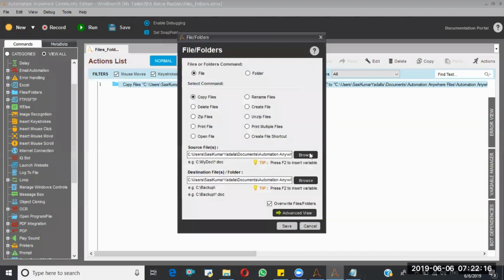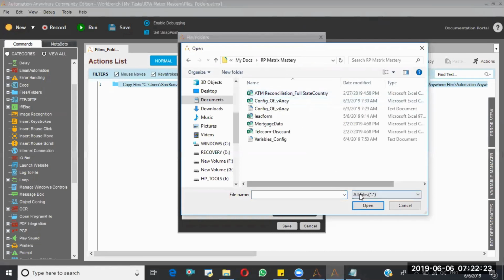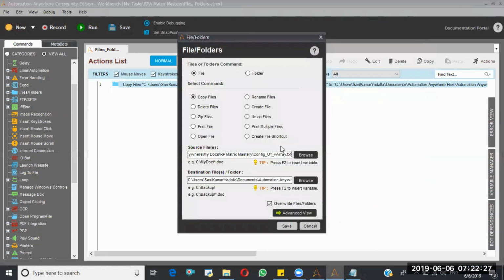Here, I'm going to select this one and put this one. I'll remove this file name and extension type.